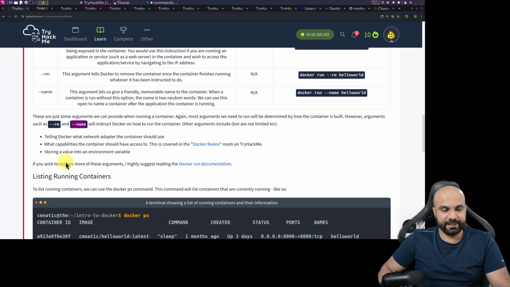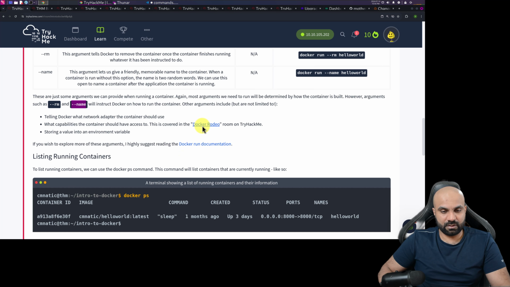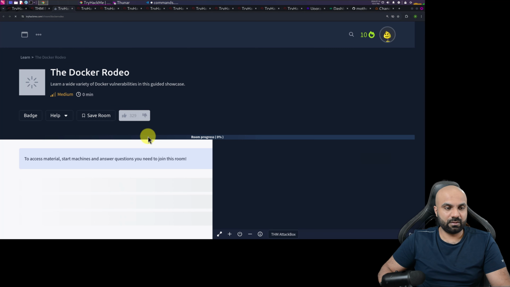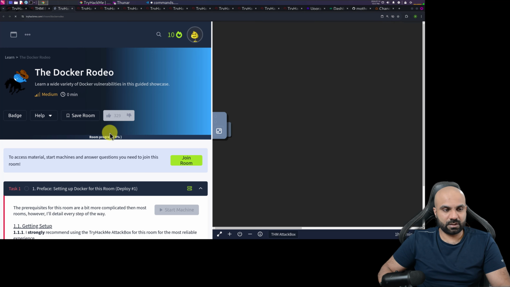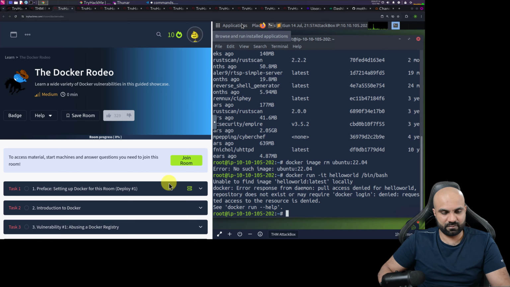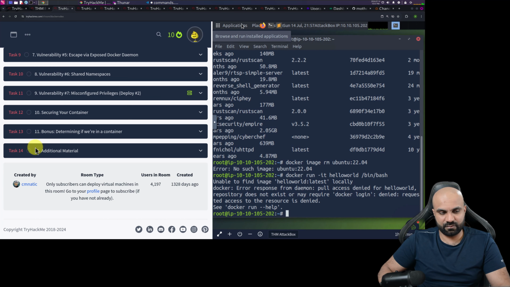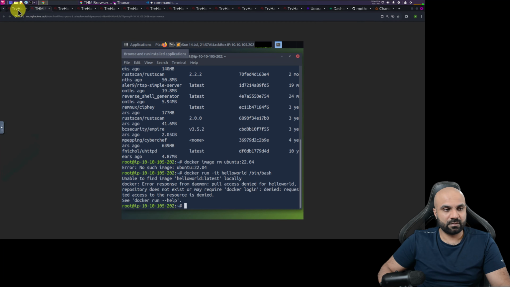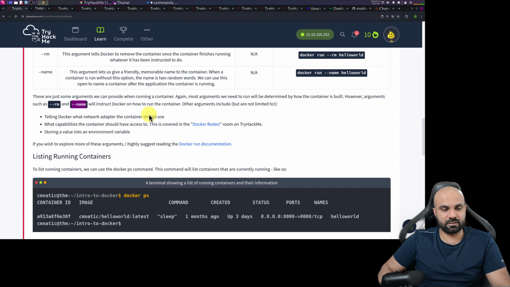This is covered in the Docker Rodeo room on TryHackMe, storing a value into an environment variable. So if you want, you can just go to the Docker Rodeo and try to do that, but they are saying it will take 0 minutes. I don't think so. It will take a lot of practice. As you can see, it has like 14 tasks. If you wish to explore more of these arguments, I highly suggest reading the Docker run documentation. You click on it and try to go through the documentation.